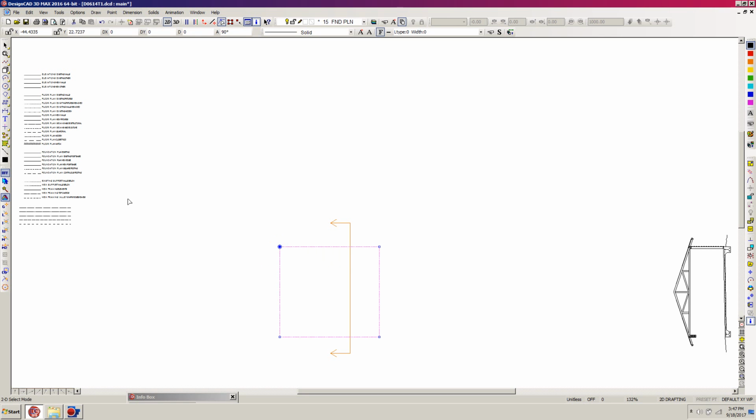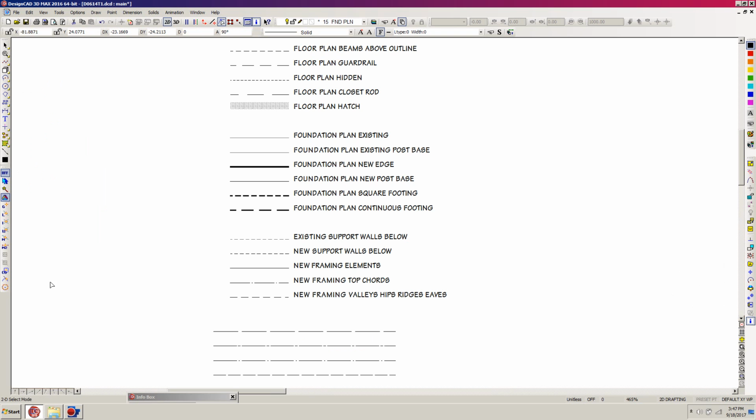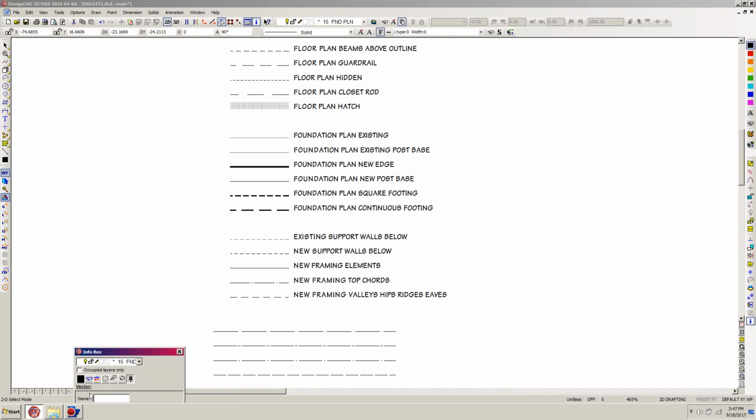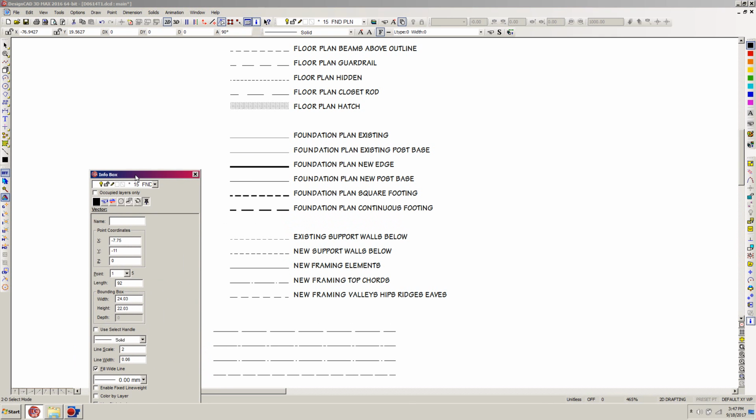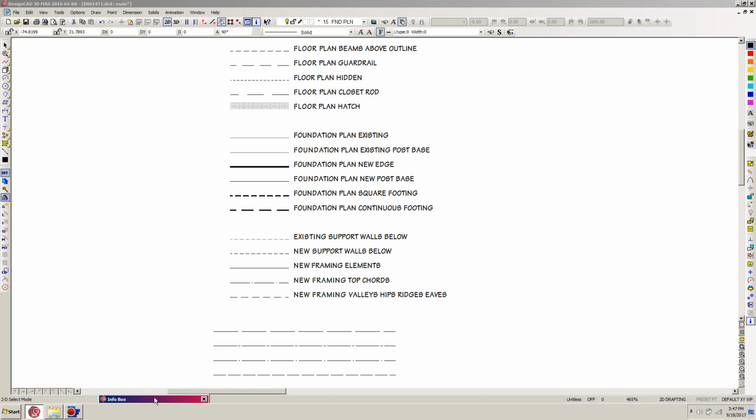So I'm going to select that, and now I'm going to zoom over here into the lines area, pull up the info box, and you can click on the Same As command, and I'm going to click on Foundation Plan New Edge. It's a fairly heavy line. Let's see, I think it's 0.06. Yes, it's 0.06 in line width. So it's just a little bit narrower than the wall lines, which are 0.08.